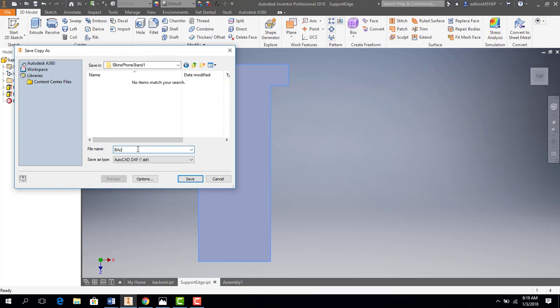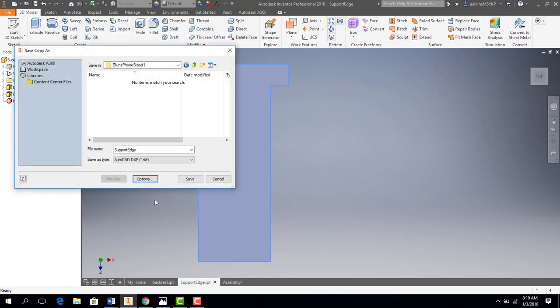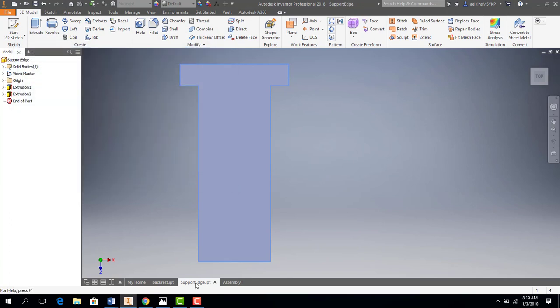And I'm going to hit backrest. Or I'm going to type in back. Or excuse me, this is the supporting edge. I made a mistake there. So this is supporting edge. Okay. I'm going to make sure the save as type is AutoCAD DXF, and then I'm going to get options here, and I'm going to make sure the file version reads AutoCAD 2004 DXF. I'm going to hit finish in that menu. I'm going to hit save.